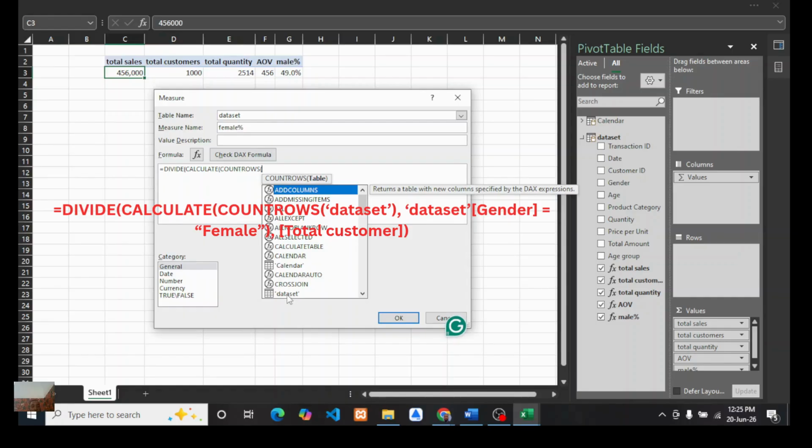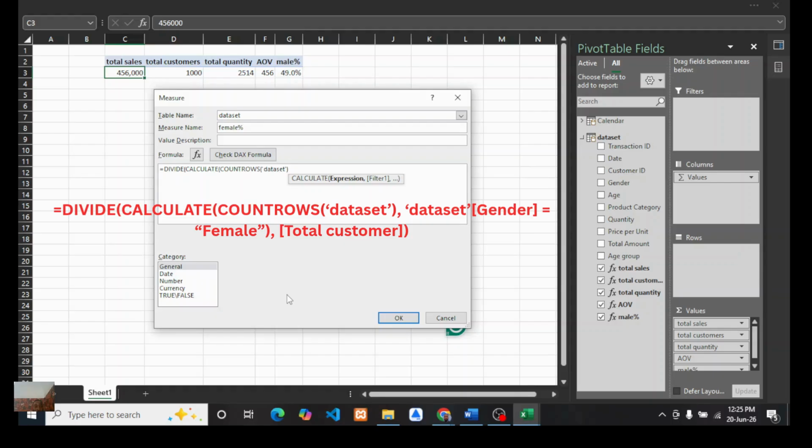Then we are counting the data set, not the whole of the data set. Then close the bracket. Then you specify the data set again, and the column you are looking for is gender. When gender is equal to, this time around, female, we close the bracket, then comma. We are dividing it by the total number of customers. Then we close the bracket. Remember to check your formula. It has no error.